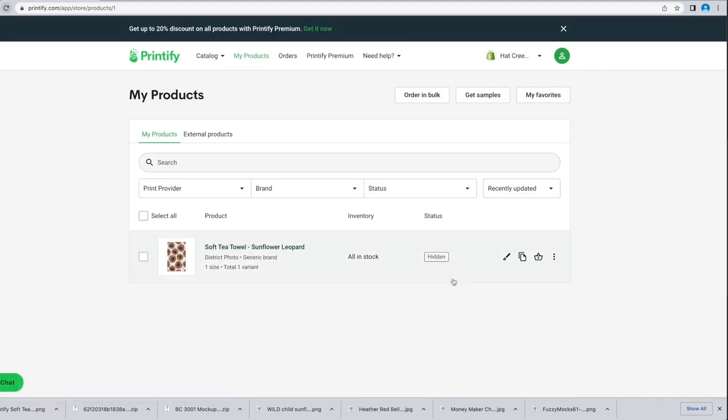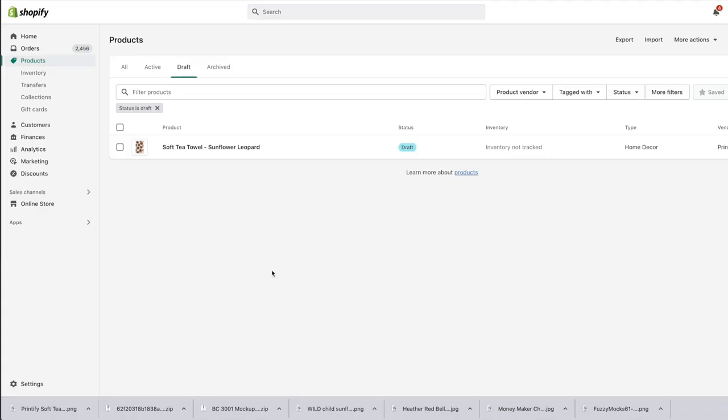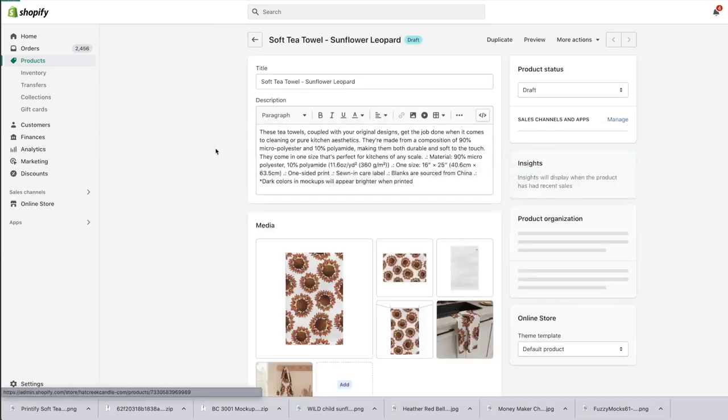And now you can see that it is hidden. It's been published. So let's hop over to our Shopify store and take a look at where it appears there. And here we are in Shopify. As you can see, our tea towel came over, and we can just click in here.